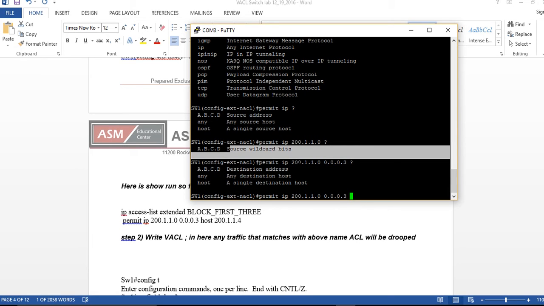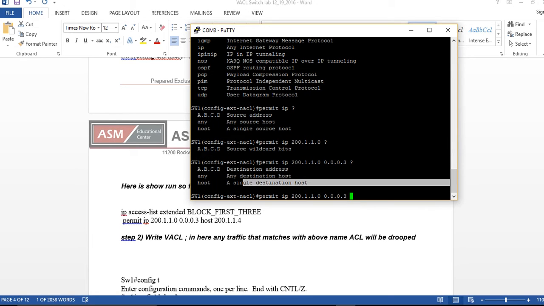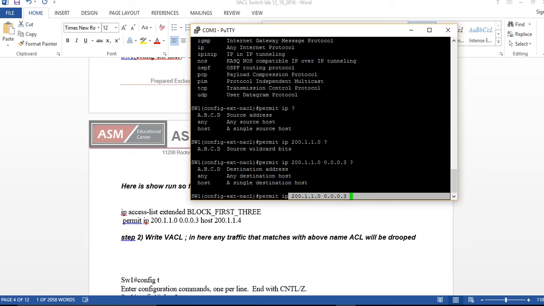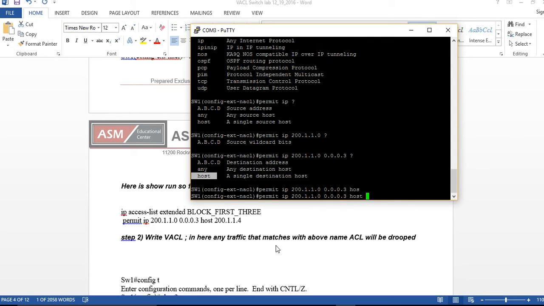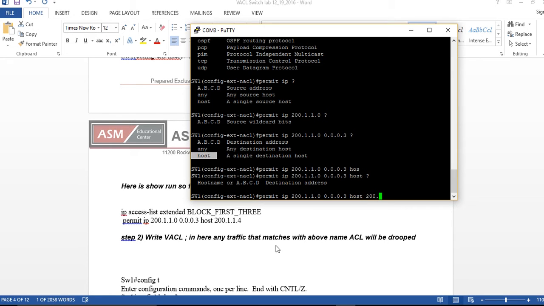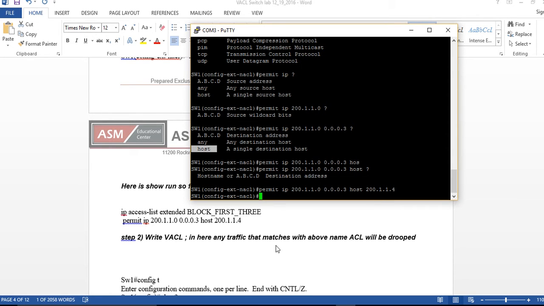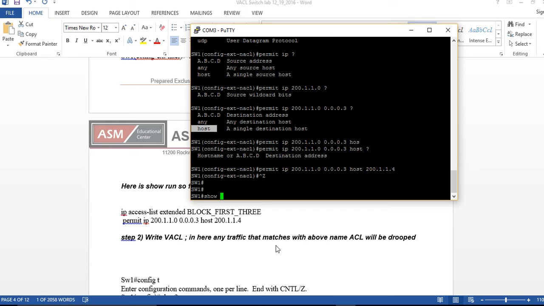Then I go, what, destination. Here, I want to make sure that these people do not access a particular host. So I better use the word host. Question mark. Then 200.1.1.4. Okay, Control Z. Let's say show run.